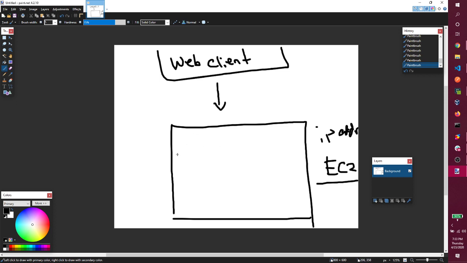Anyway, so this has a series of steps, right? So here we'll have Nginx. Here we will have the Nginx, and then we'll have the server. And so this is a two-way communication between Nginx and the server.